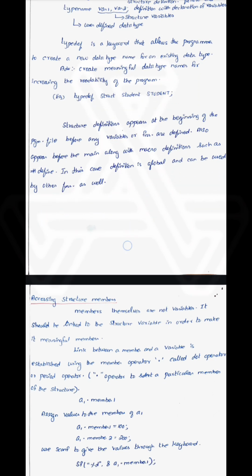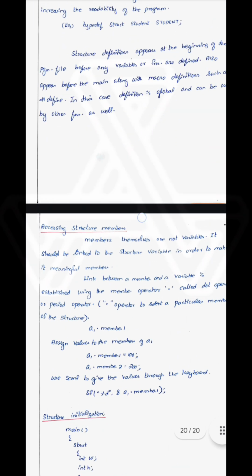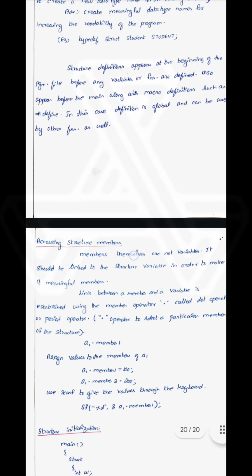Structure definitions appear at the beginning of the program file before any variables or references are defined. They also appear before main along with macro definitions such as #define. In this case, the definition is global and can be used by other functions as well.